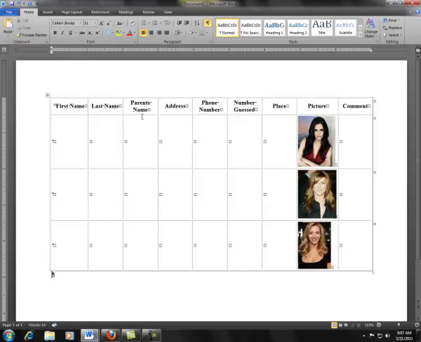Parents' names, to be easier on yourself, keep the parents married. That way the parents' names, there's only one address, phone number, all of that's pretty much information that you should be able to come up with pretty quickly. These next two here, numbered guest and place, both of those refer to a scavenger hunt activity, which I give you the content for. You don't have to come up with any of that information on your own. You just need to put in a number guest, make it reasonable, and a place.